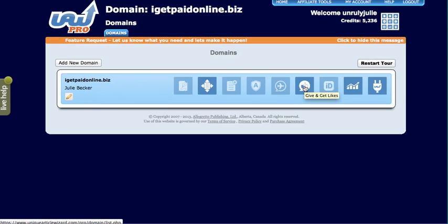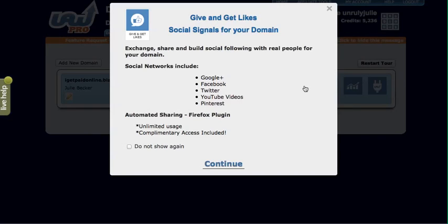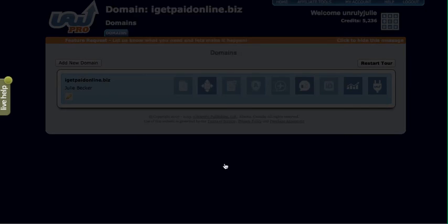This is another powerful little module right here. It's the give and get likes. It's social signals. Super, super, super important. It does exactly what it says. These are the networks that it includes: Google, Facebook, Twitter, YouTube, and Pinterest. I know there's a lot more out there, but these are really high ranking, high authority sites. So these are ones that really, really matter.